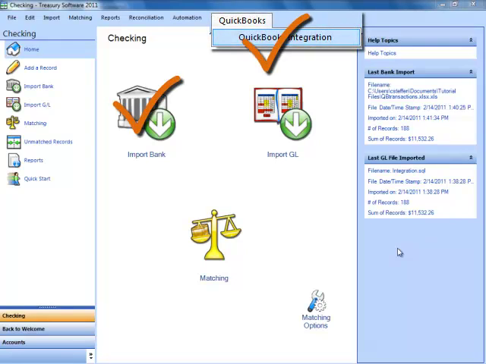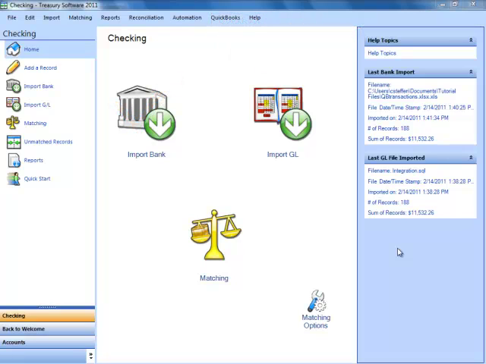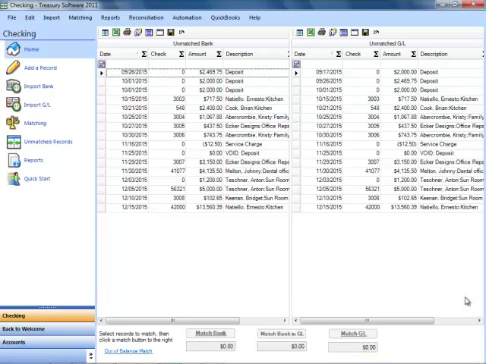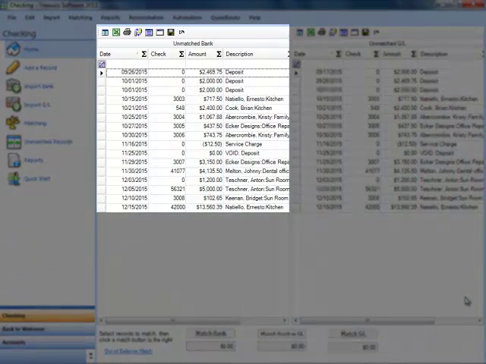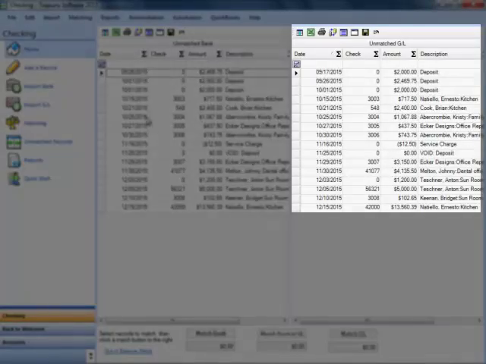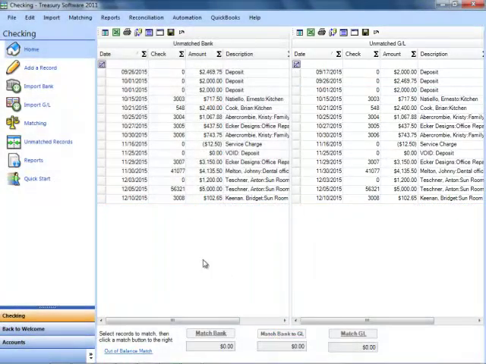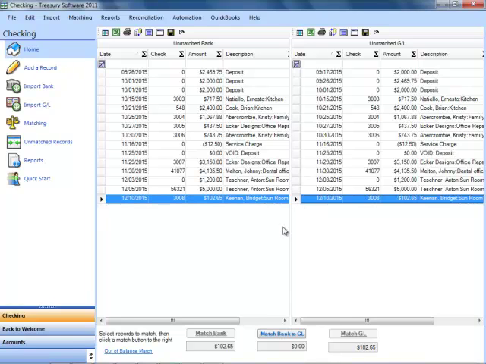With both our bank and general ledger transactions imported, we kick off our automated transaction matching. Select Matching from the home screen. In seconds, automated transaction matching is complete and our unmatched transactions are displayed side by side. Bank transactions are on the left and general ledger transactions are on the right. We finish by manually matching or cleaning up the transactions that should be paired.